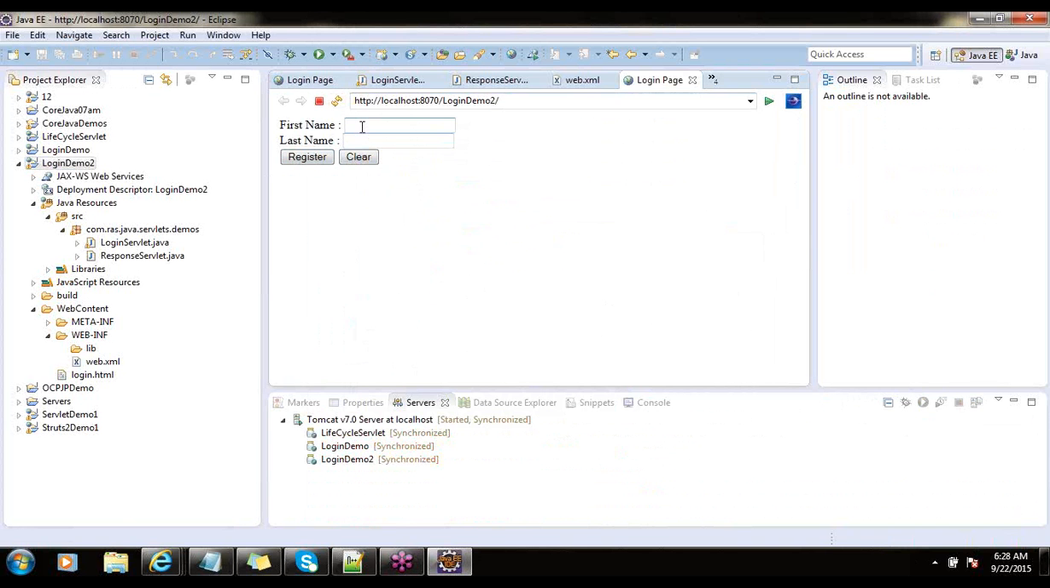Now I give first name Alexander, Graham Bell and click on register. So I have a link now. My login servlet is displaying a link, right? Now when I click on this visit link, it has to go to the response servlet, and my response servlet has to display the first name, last name. This is my intention. So I click on the link. Nothing is happening. It is just displaying that login page as of now.